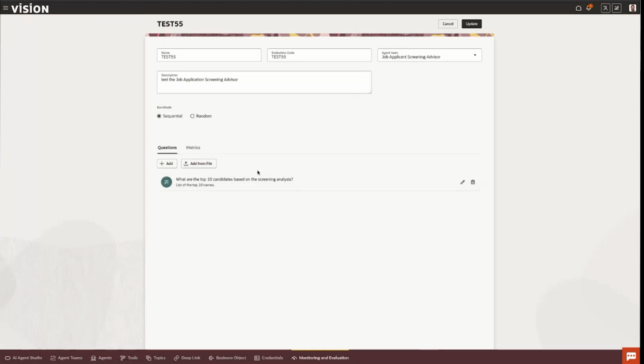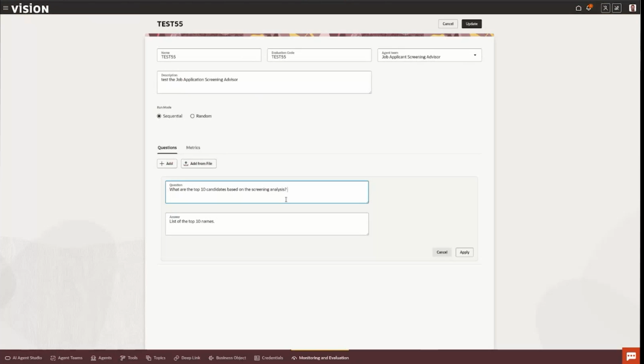So this is a new, already created one that exists, but a new one would have the same fields. So you give it a name, which creates the new evaluation code based on the name. You're going to select the agent that you're going to be testing, and give it a description, that we're testing the screening agent. And then you'll have the set of questions here at the bottom. And the questions are going to be in a question and answer format. So the question of the user and then the answer that we're expecting.